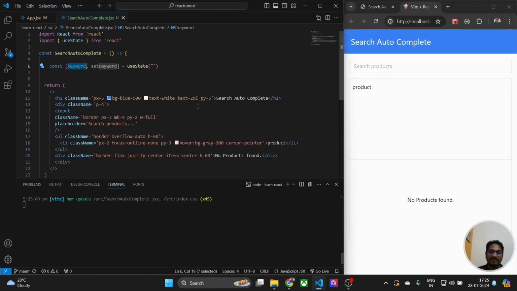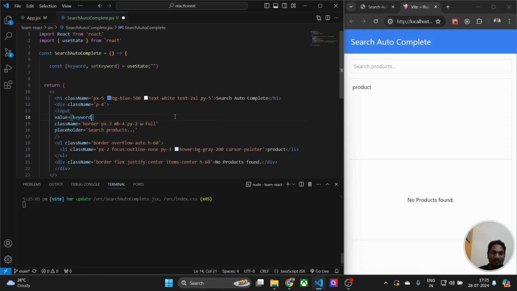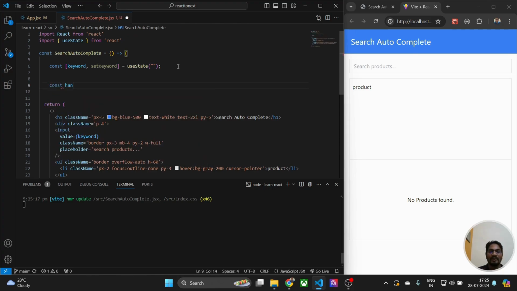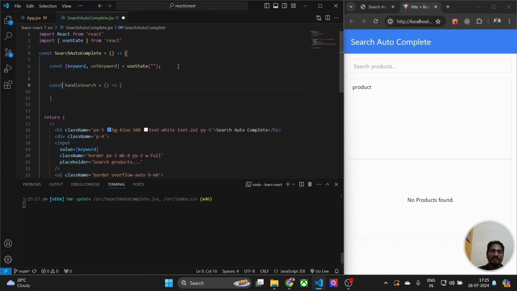So I'm going to pass this as the value to the input. Now whenever I make any change inside this input, I will call a function that will call this setKeyword, and it will set the value for this state. So I'm creating a function here, const handleSearch. Inside that I'm going to use the event, and then I will get the value from that event.